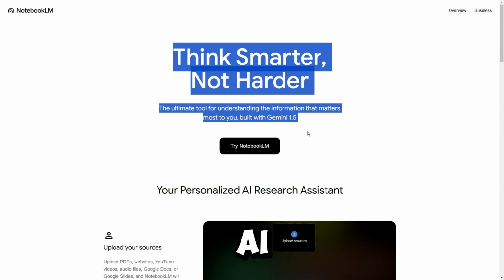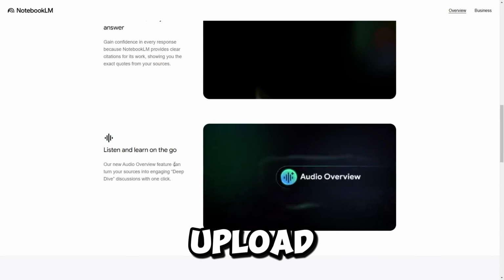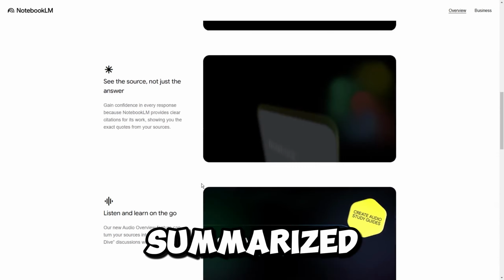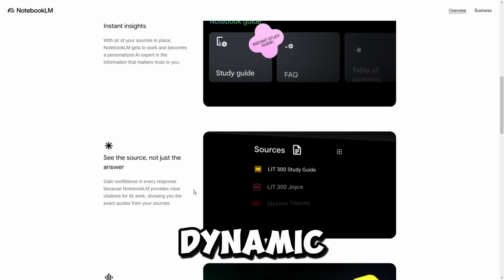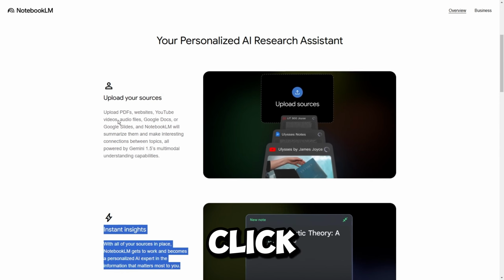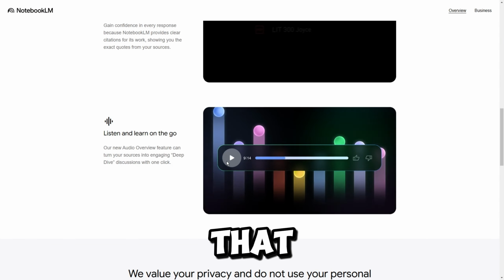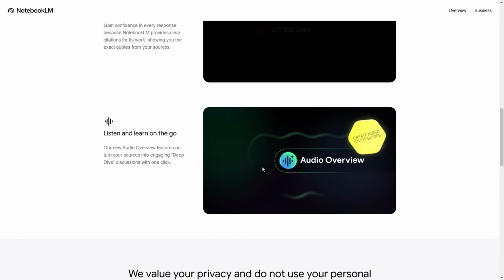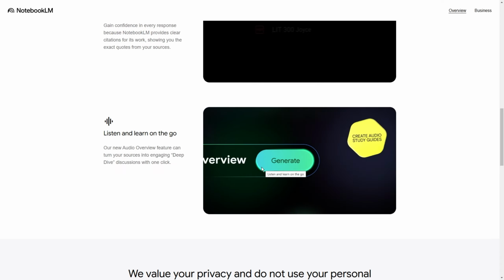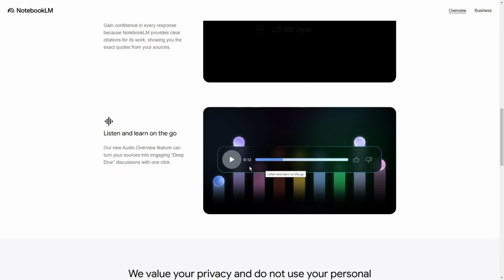This is Google's AI-powered platform that lets you upload content and have it analyzed, summarized, and even turned into dynamic, audio-friendly formats. Click on Try NotebookLM, then click on Example Notebook so that you can learn more about this tool and everything that you can do with it. Now that we've got this set up, let's move on to the next step.